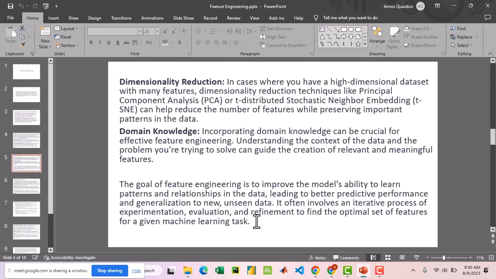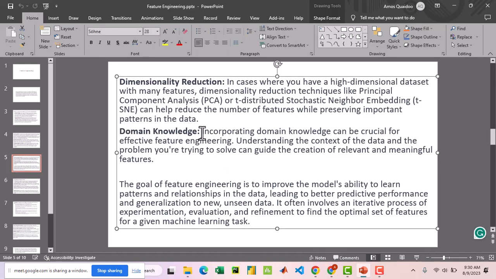Okay, so here is the domain knowledge. Incorporating domain knowledge can be crucial for effective feature engineering. Understanding the context of the data and the problem you are trying to solve can guide the creation of relevant and meaningful features, right? So that's what domain knowledge means. Here we have to understand the data you are working with. Understanding even contributes about 70% of the whole thing. If you really understand the data very well, transformation or feature engineering becomes easy for you. Are you good? Okay.